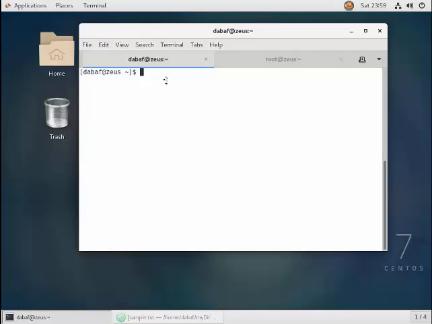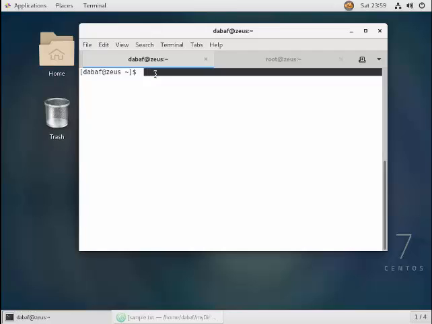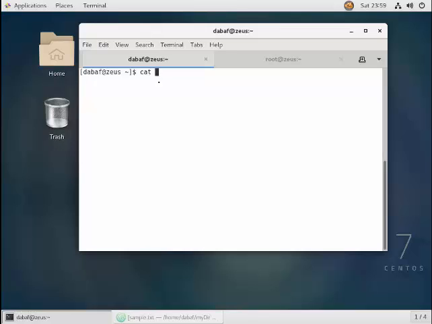Today we're going to talk about some commands for the bash. I'm using CentOS. You can check my version here with cat /etc/centos-release. A little bit slow. CentOS release.